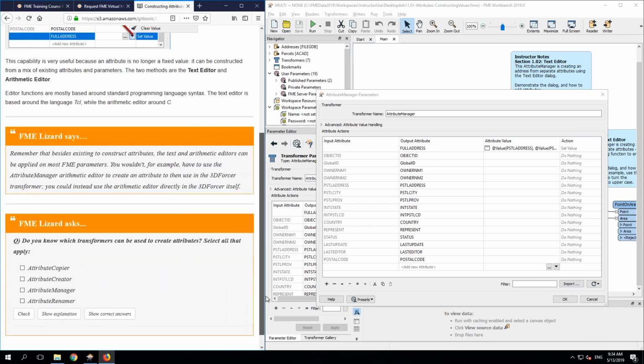Let's see what it's saying now. Yeah, remember, it says in there that sometimes you don't need to use the attribute manager to create a value. If you're using it somewhere else, you can construct it there directly. But if you're constructing attributes, the attribute manager transformer is the way to go.